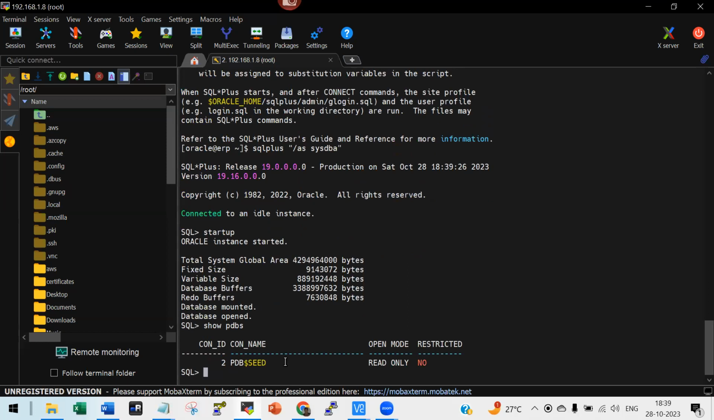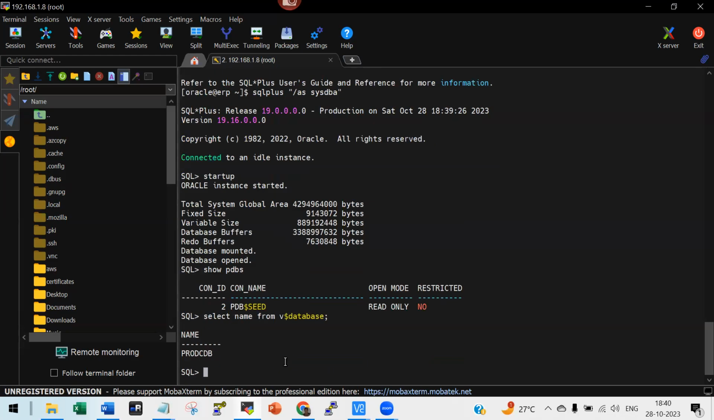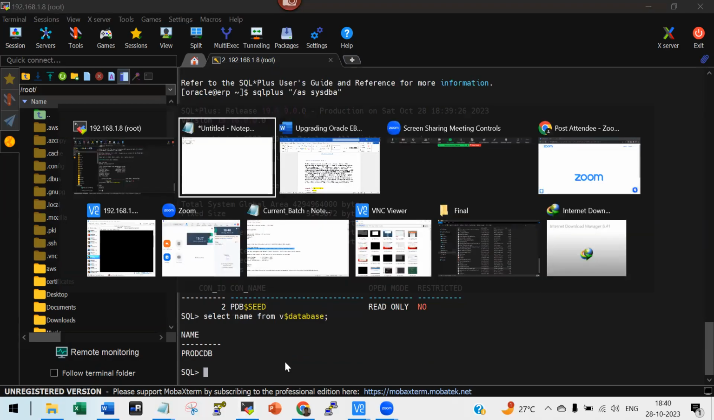PDBs. Yes. So see, this is the container database without any database attached to it, right? So if you see, select name from v$database. So this will be prod CDB. So we have one prod CDB and another is prod.